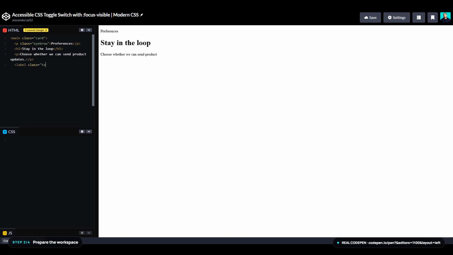The input is followed by a track, the visible label, and a small visual state word. Notice that I'm not removing the checkbox with display none. We'll visually clip it in CSS so it stays reachable by keyboards and screen readers. Next, let's turn these simple elements into the switch you saw.